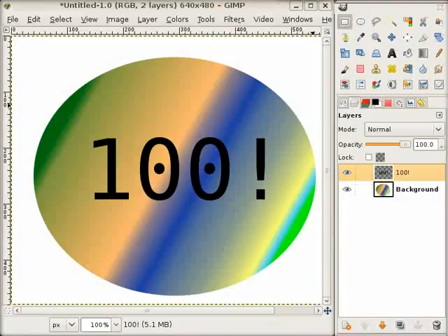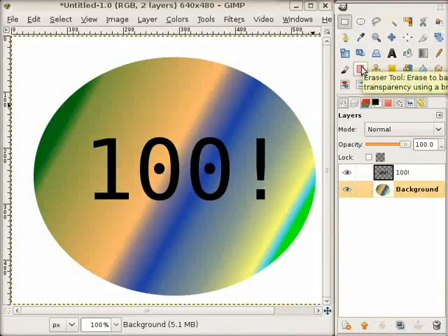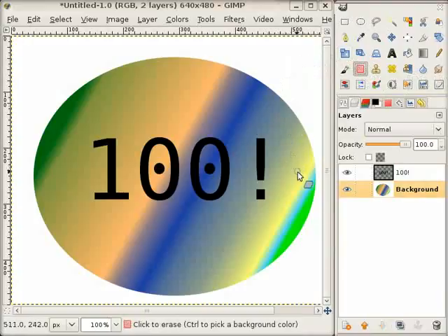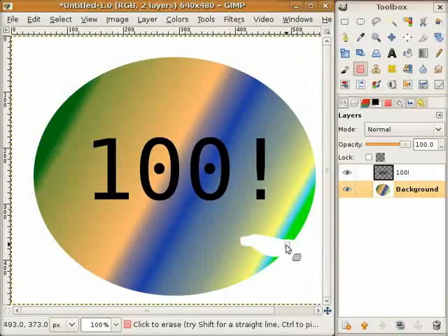And for today, I want to cover a thing about the erase tool. Here is the eraser, and when I select this, I can just go over here and erase the stuff that I've made here. When I erase here on the background, on the white, nothing happens.